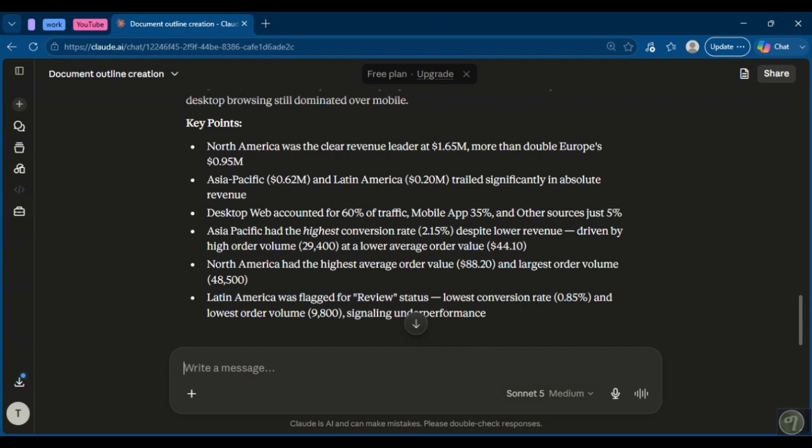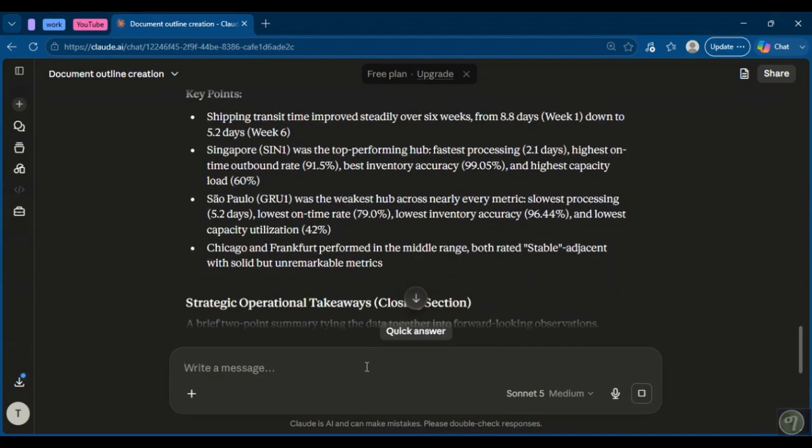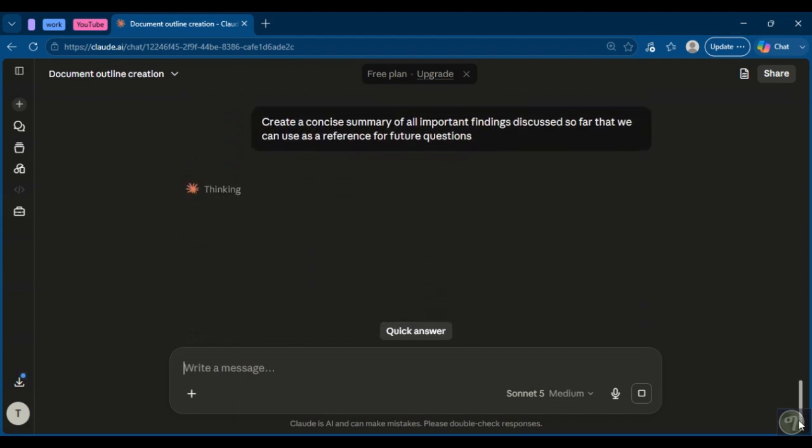If you're conducting a long conversation, periodically ask Claude to create a memory summary. A useful prompt is, "Create a concise summary of all important findings discussed so far that we can use as a reference for future questions." This helps preserve context and reduces the chance of important information being forgotten during extended chats.